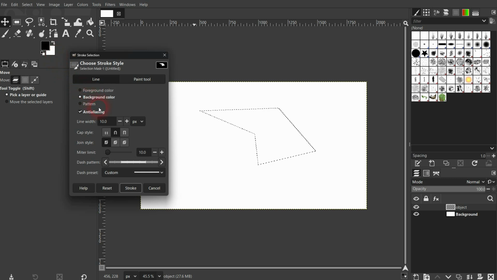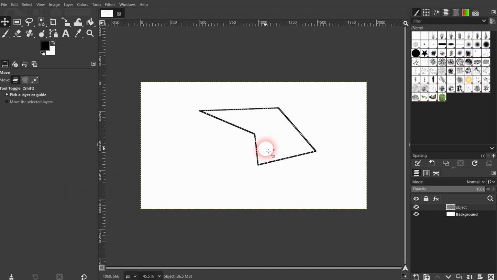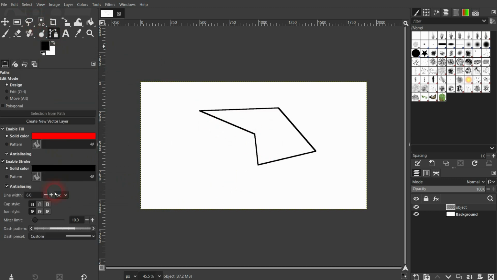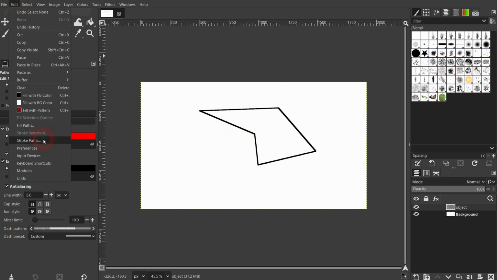And then we have these options for the line itself, the width, cap style, join, the miter, and the dash pattern. And these are all the same options that we've got under the paths tool. So these two options can be found under edit and stroke selection yet again. And this is why I've kept telling you to ignore that, as this is the workflow that I've been using. I create my path and then you can use selection from path and stroke the selection, or you can stroke the path directly under edit.